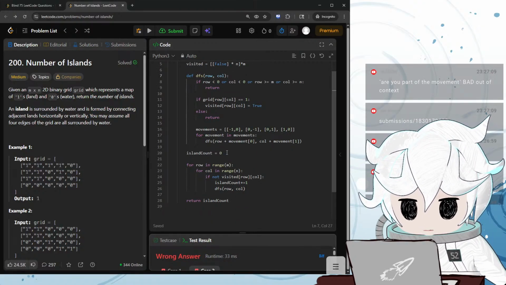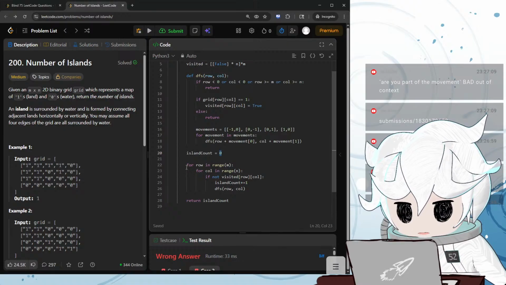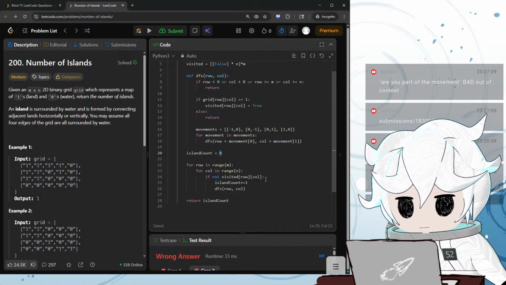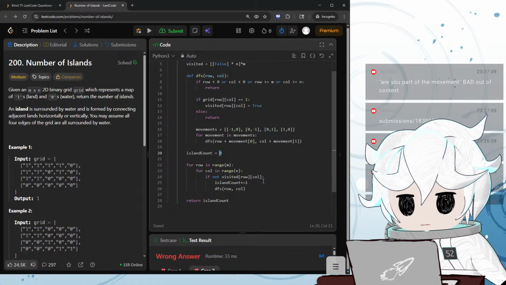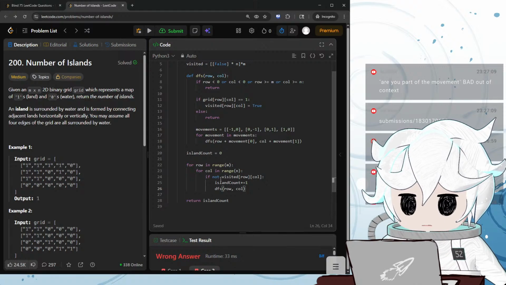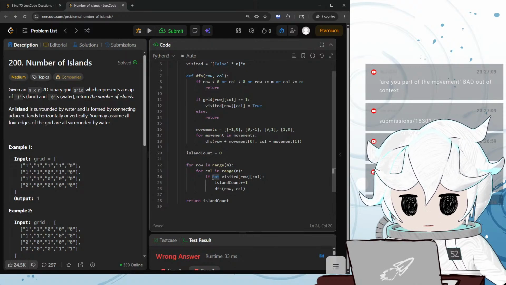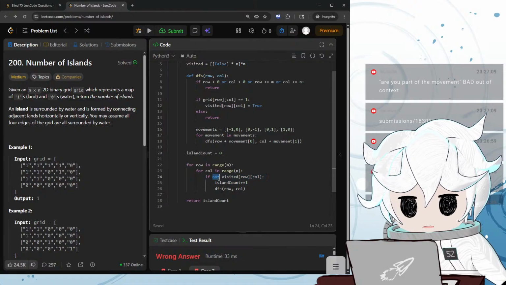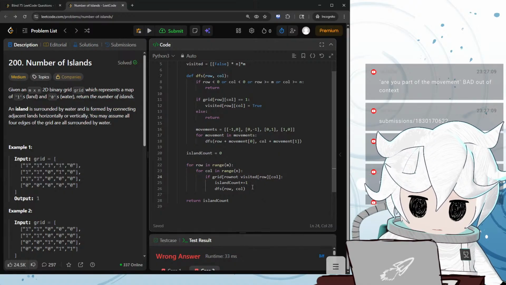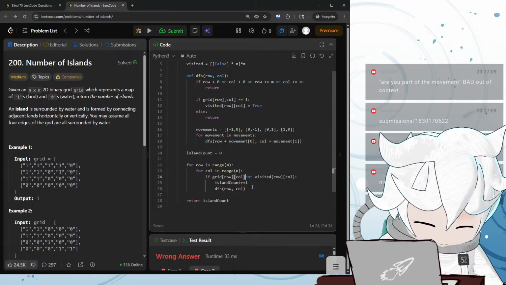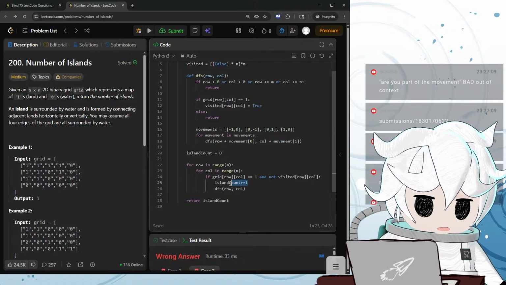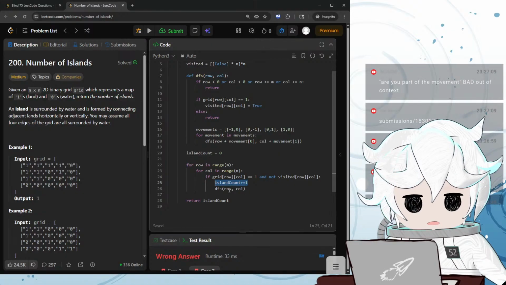Your island count starts with 0. For every row in range M, for every column in range N, if you have not visited the row and column, then the island count plus equals 1. DFS row, comma, column. Wait. This doesn't work if the land is 0, right? We have to check if it's even valid land. So if grid row column is equal to 1, meaning it's land, and it's not visited. Yeah. We can't increase our island count if it's water, right? And then DFS row, comma, column.